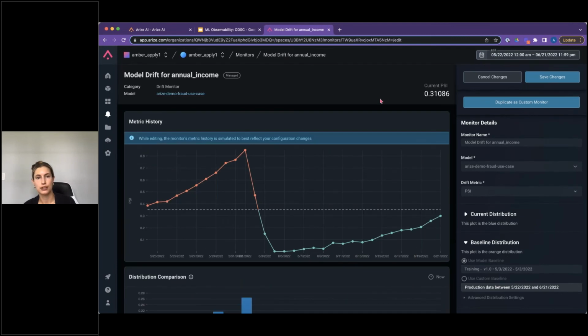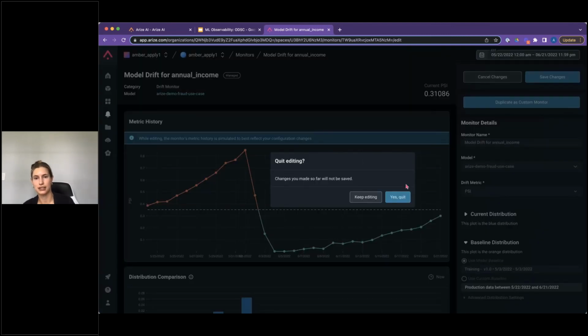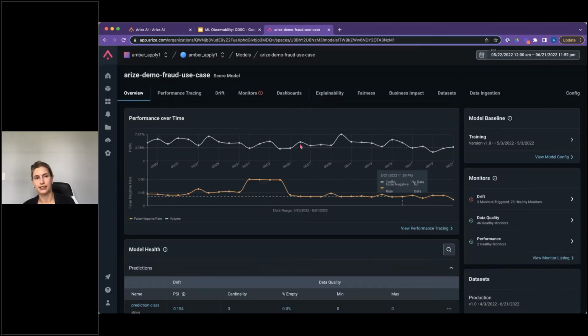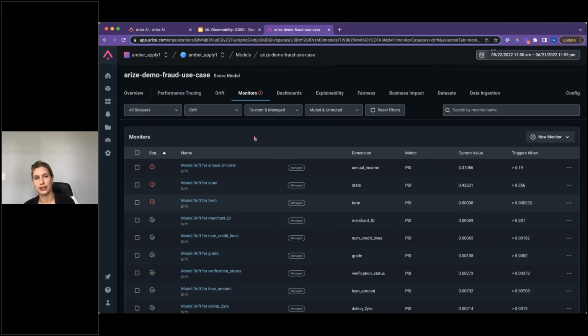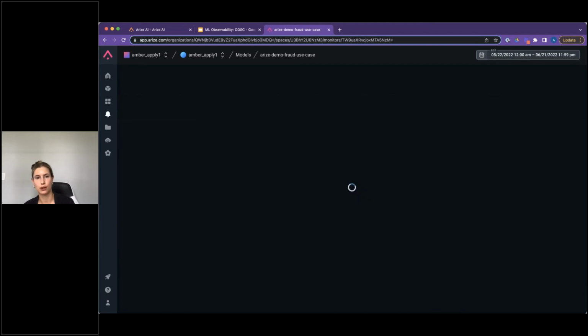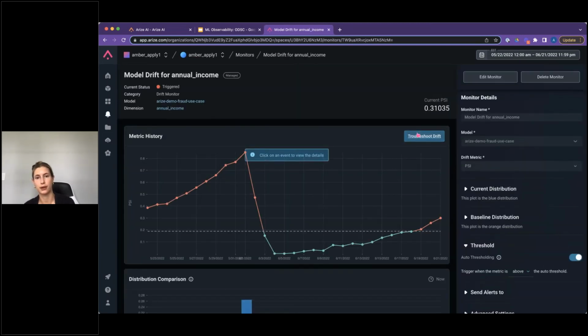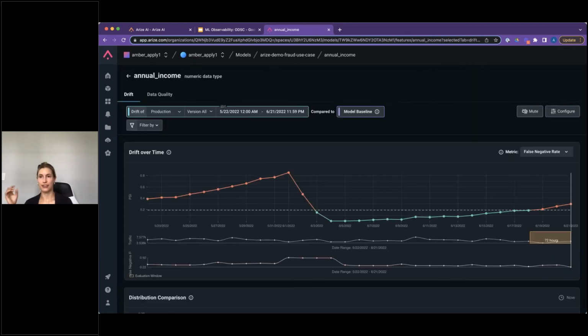But if I want to now, I'll just cancel these changes. And if I want to go into drift directly, I can either choose my drift tab or go in there directly from these alerts that have happened. Because if I click troubleshoot drift for a particular feature, it's going to take me into that feature.